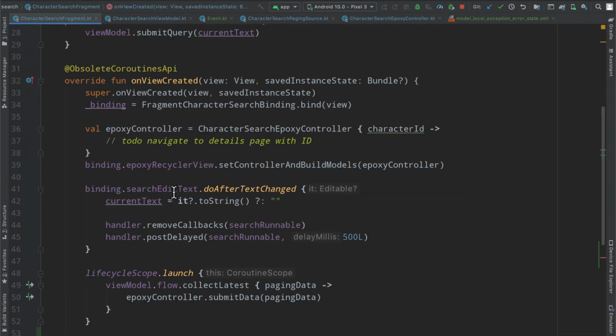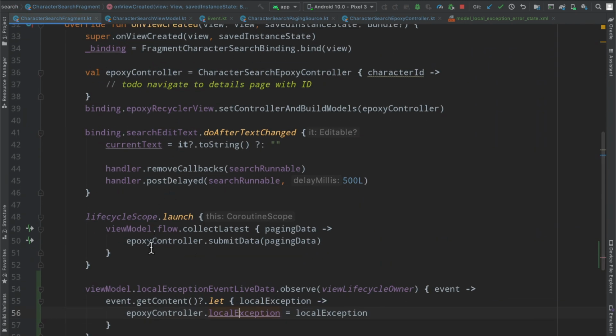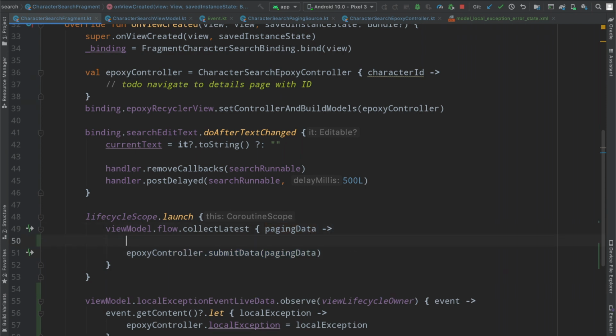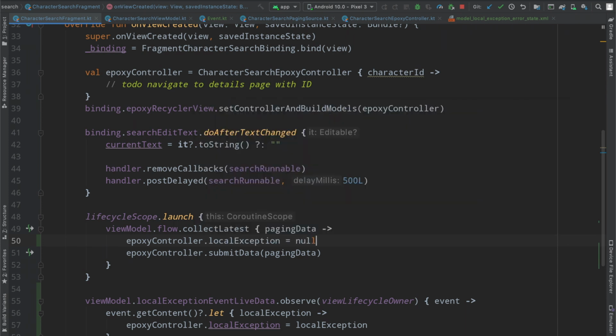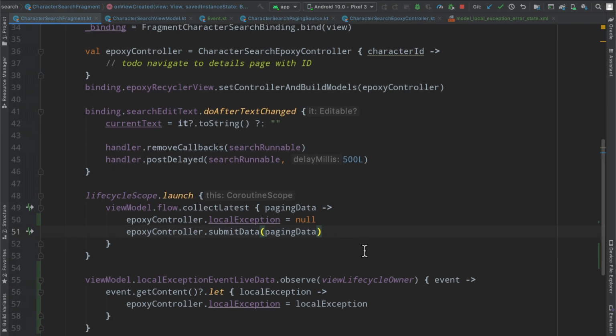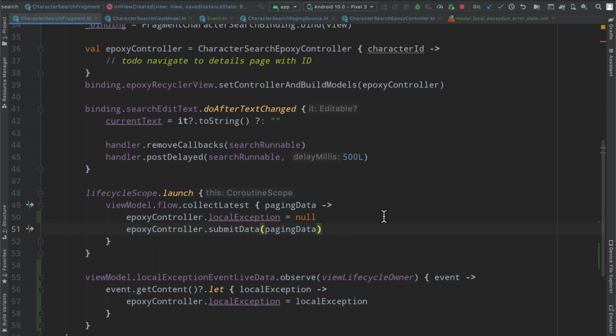And then this also makes me believe that when we do this and we submit the data here, we're going to have to instead also do epoxy controller dot local exception equals null, because we don't want to be carrying that over in the event of when they finally do get some information on screen. So we'll see if this all works out, but it does seem like that should be good.